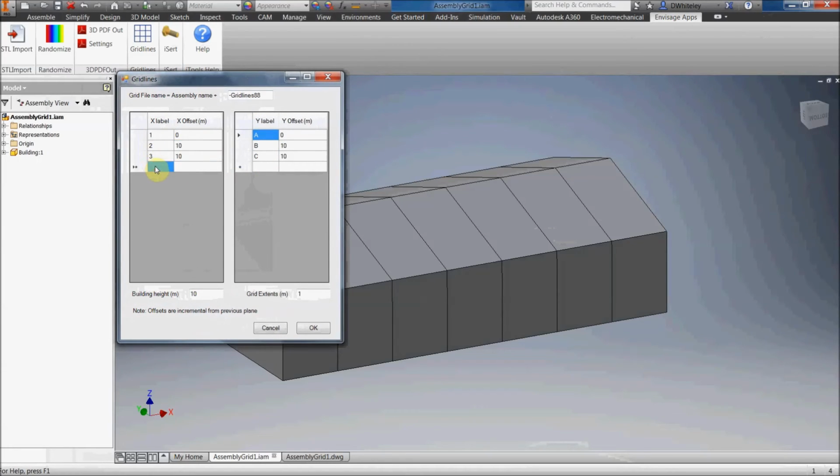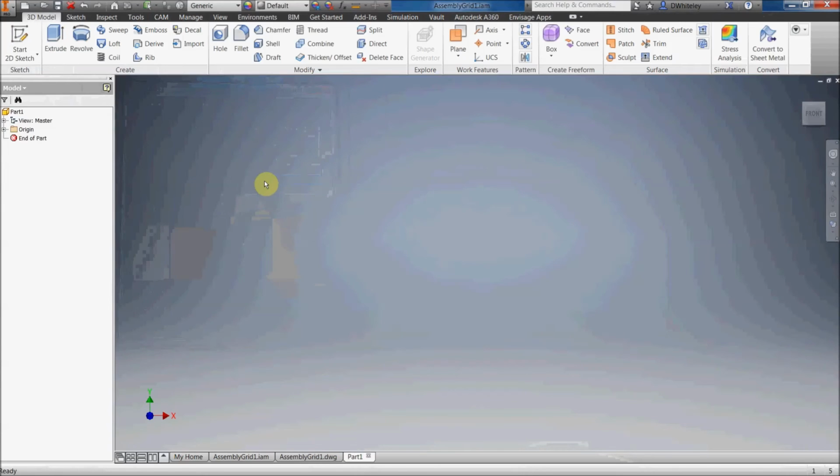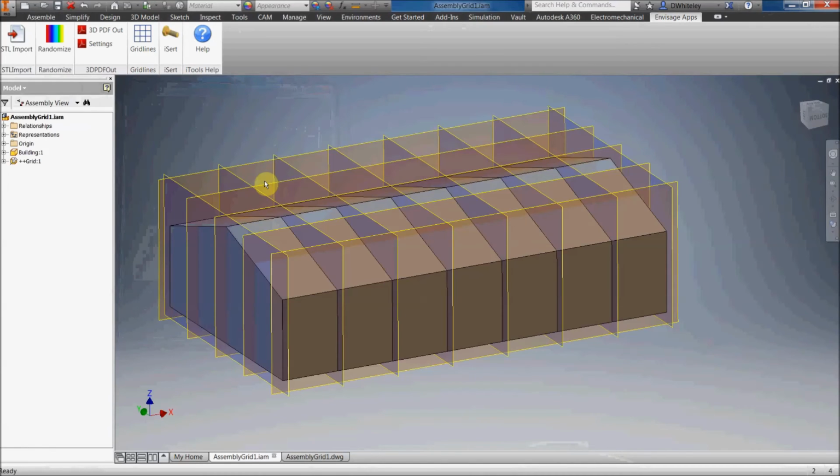And in the X direction we can create a number of labels, and the offset between these labels in meters, and likewise in the Y direction we can create some labels. You can call these whatever you like, and again offset between the planes in meters. The height is purely the height of the work planes as they're created in the 3D model, and the grid extents, again in meters, is the extension of the work planes, which will help the display in the 2D drawing. If we click on OK, that will then create this part with the grid, which we can turn on and off as you'd expect in Inventor.